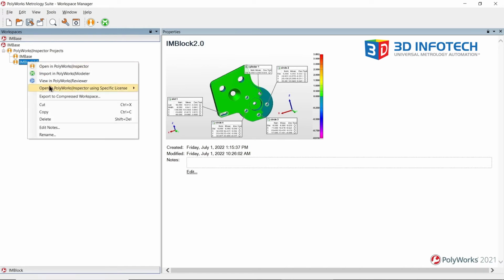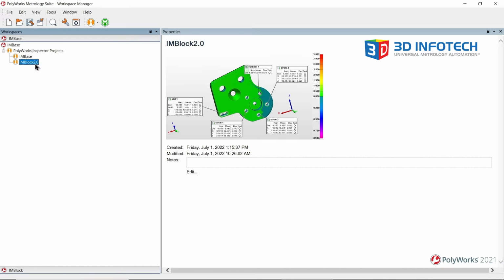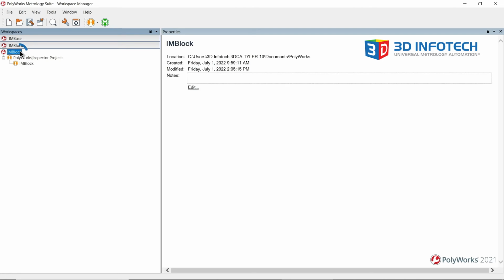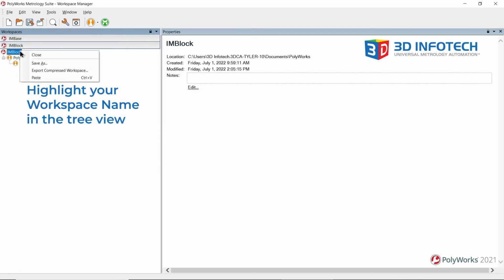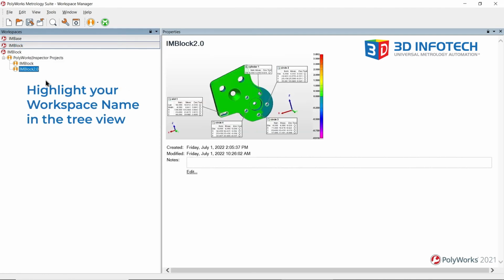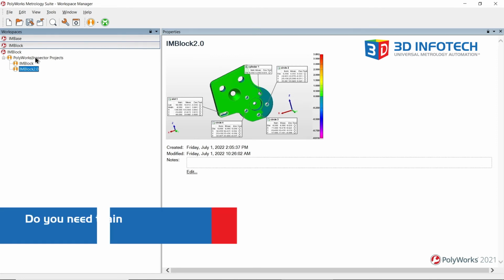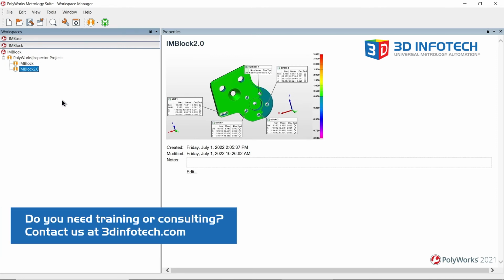We can right click, copy, come down here to the I Am Block workspace, press on the I Am Block workspace, highlight the I Am Block, right click, and paste. And there you have it. We transferred I Am Block 2.0 from the I Am Base workspace into the I Am Block workspace.